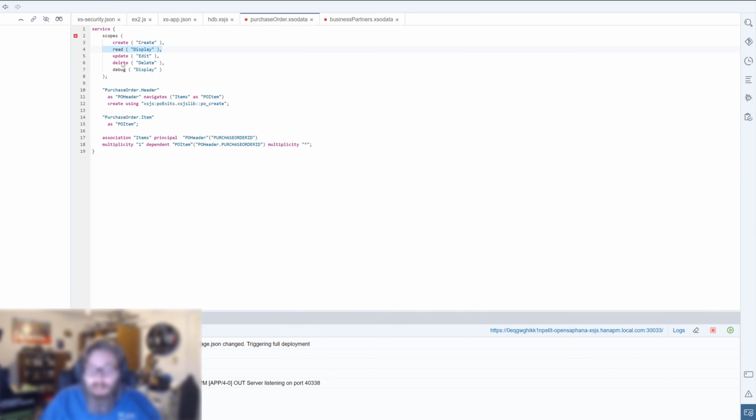And I could also put these scopes on individual entities as well. But I wanted both entities to be covered by the same scope. But I could, if I wanted to, have a different security for displaying the header as opposed to the item. That's totally within your control.